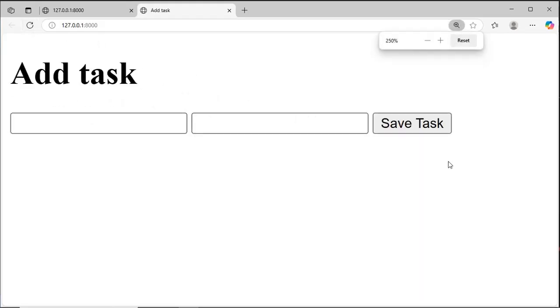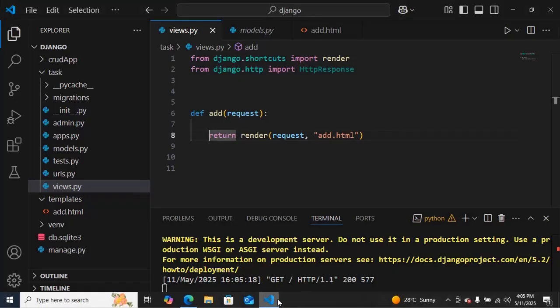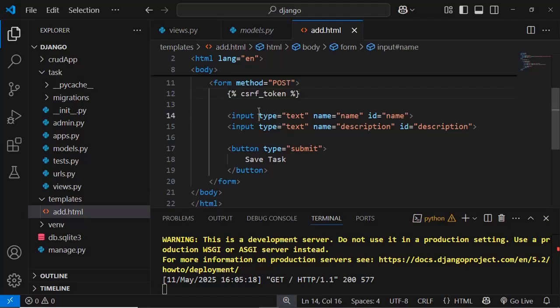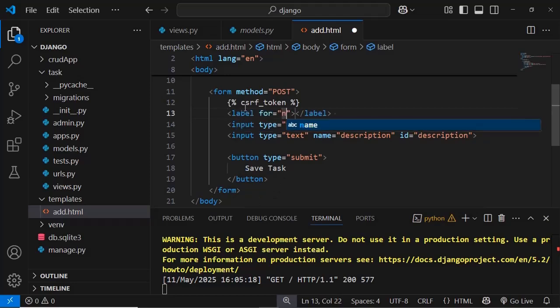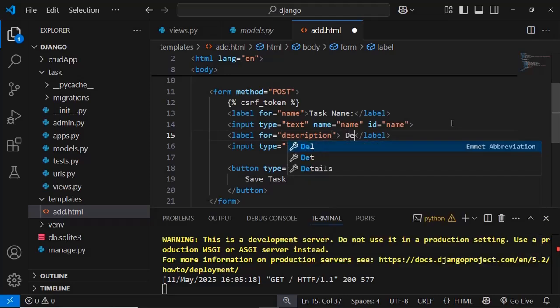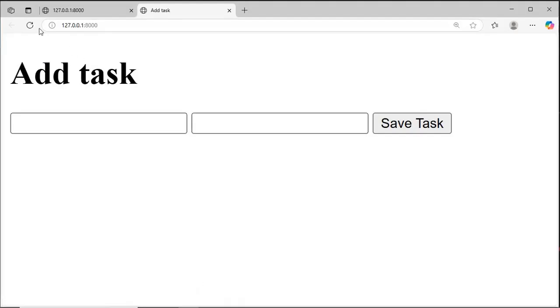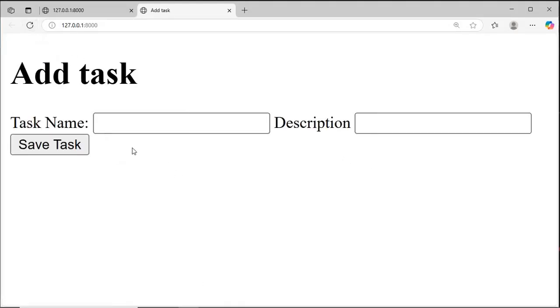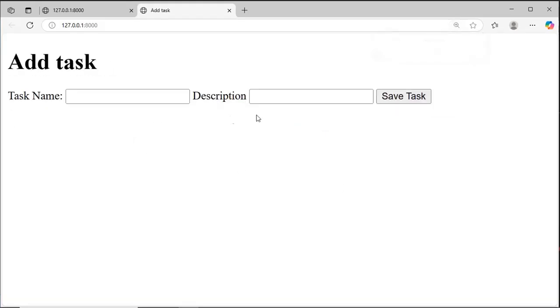Okay, you can see now we have these two input fields here, and the heading is add task. Okay, so we forgot to put some labels inside our templates here. You can say label here, and actually put name or task name here. And on this, we are also going to put a label for description, description of the task. Let's save it and go ahead into the browser again and refresh our page. You can see we have this task name and the description.